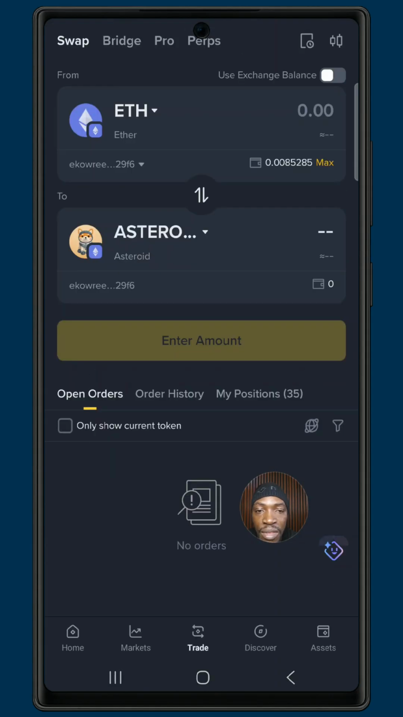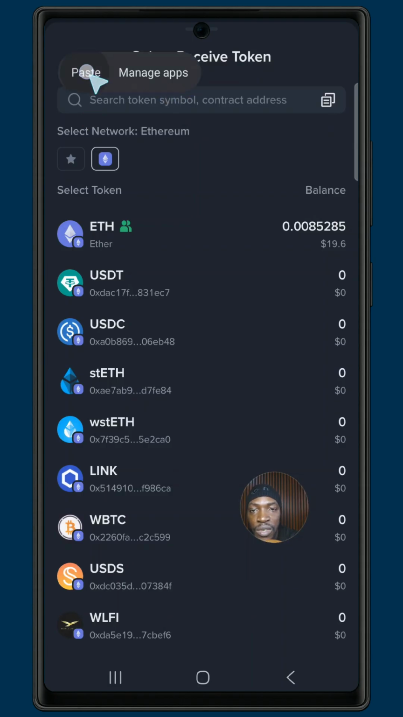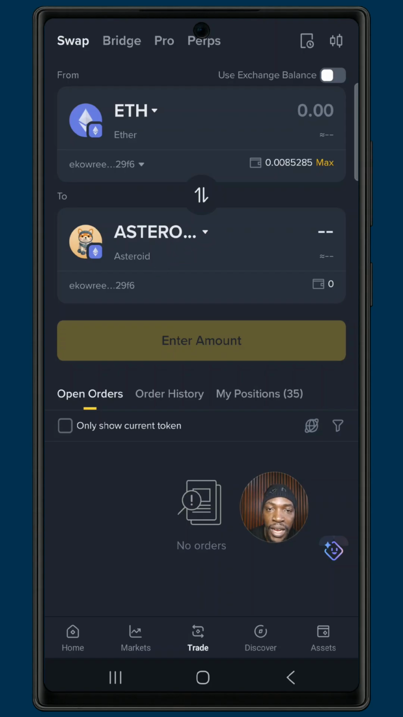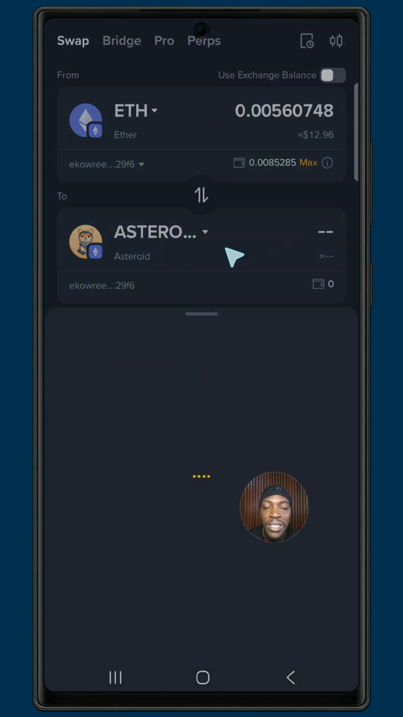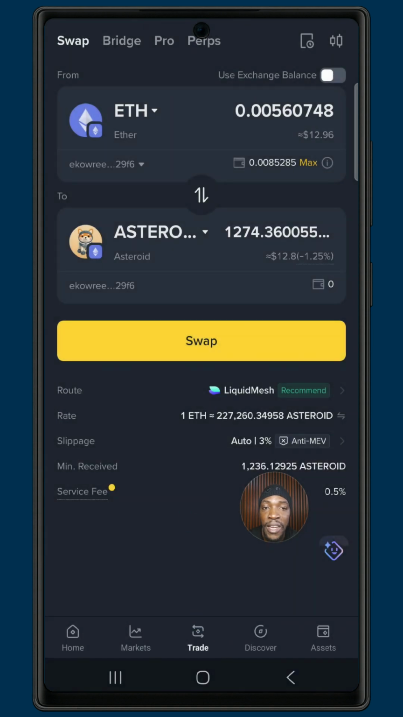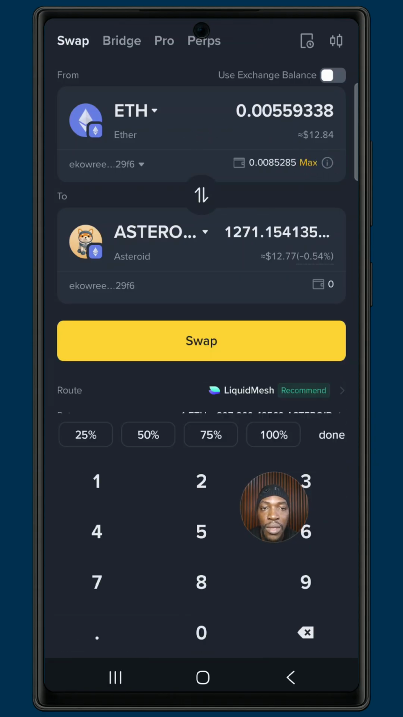Do the same thing: come back here and paste the contract address like we did before. As you can see, we are selling USDT for Asteroid, or for this coin. So we just tap on maximum if we want to use everything in our Ethereum wallet to buy this coin. That's not what you want to do. Of course, you want to use some to buy. I'll say just $5.